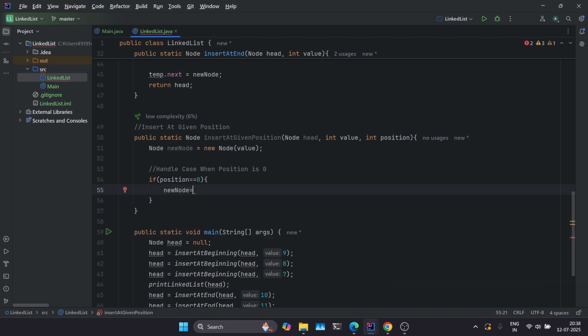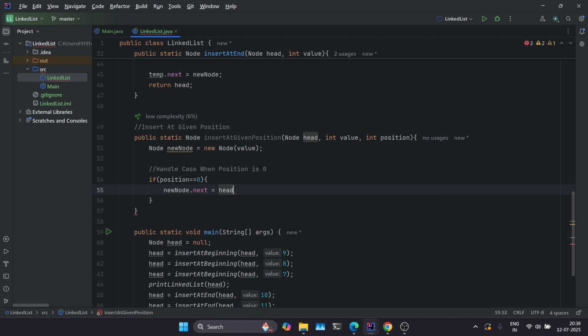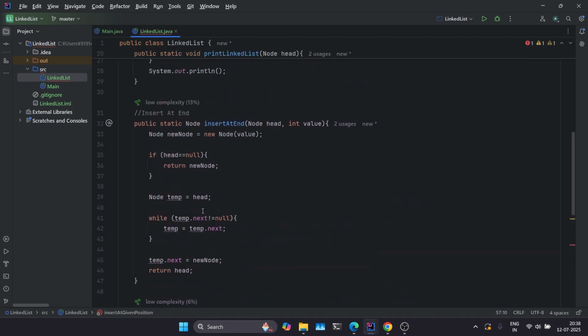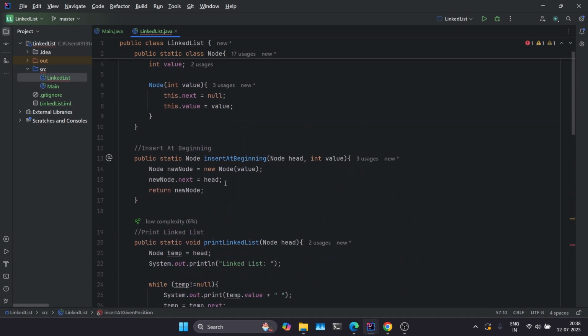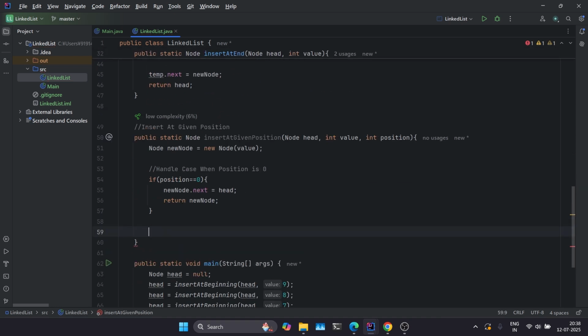So position 0 is nothing but inserting an element at the beginning of a linked list. So we have to set new node dot next equal to head, and return the new node. Here we have handled the case where position is 0, meaning inserting an element at the beginning of the linked list. We did the same thing when we wrote the method for inserting at the beginning. The same thing we did here as well.